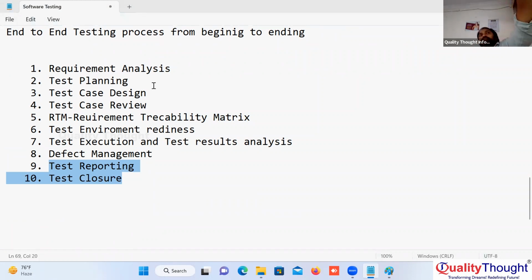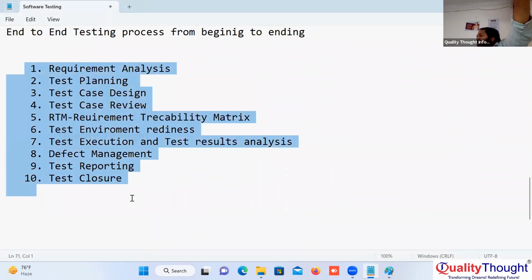So requirement analysis, test planning, all these are testing activities. You are not responsible for doing all the testing activities. Out of it, couple of activities are done by test managers, couple by test leads, and couple by senior testers. So you are not going to do everything from testing beginning to ending.